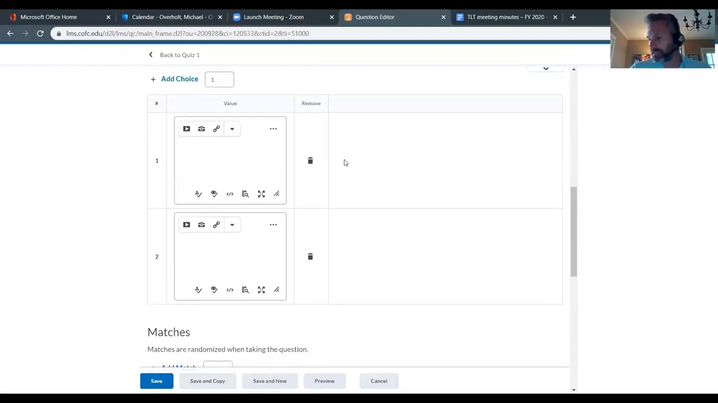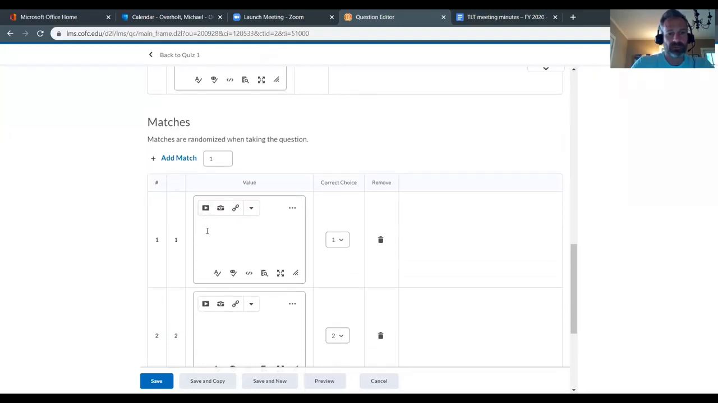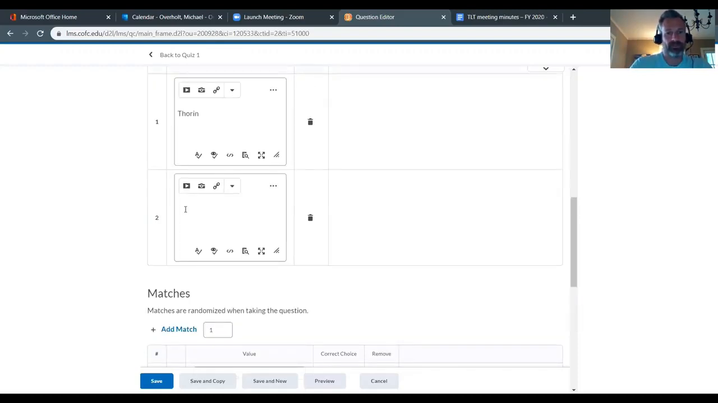Okay, and I'm going to stick with the Hobbit, Lord of the Rings. All right, so for the first one here, I'm just going to put Thorin again. He seems to be, and down here in 1, I'm going to put dwarf. And in number 2, I'm going to put Gandalf.